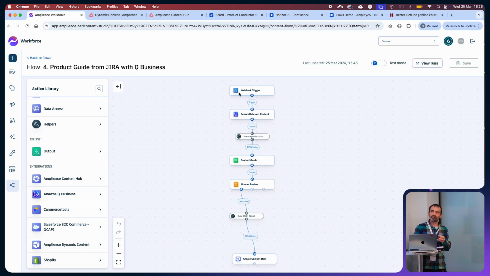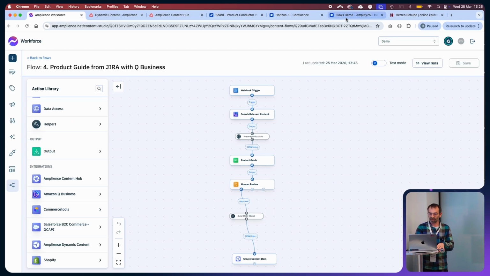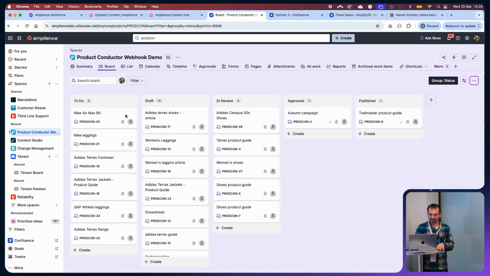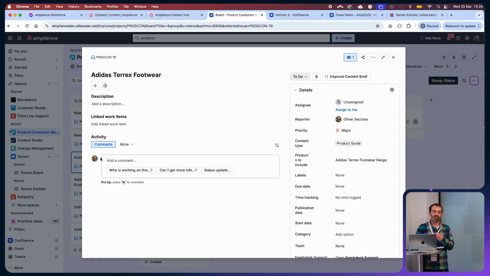The other thing going on in this example is a webhook triggering. We wouldn't normally expect people to be going in and clicking run. That's just for demo, for building flows and for testing flows. Most of the time it's going to be triggered by an automated process. This process is connected to Jira. The individual Jira tickets on this board are meant to be a content brief. So this is a content brief asking for a product guide about Adidas Telex footwear.